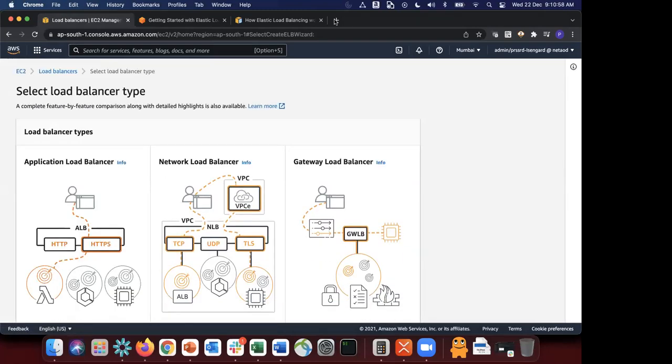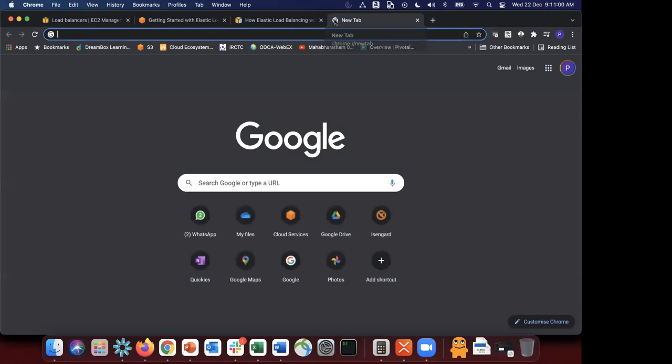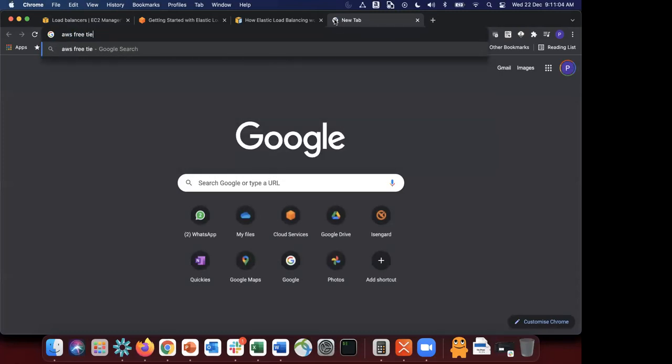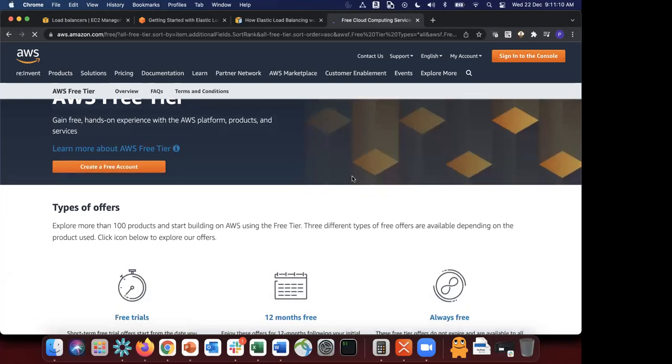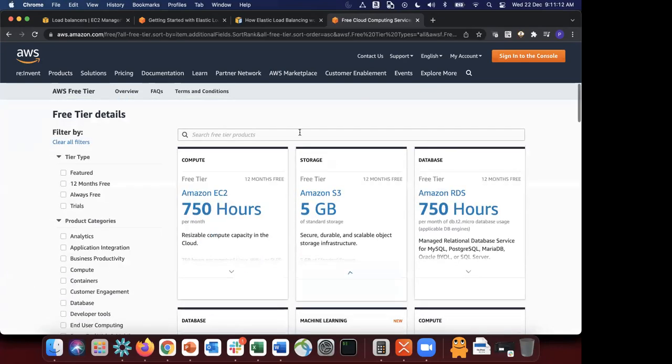By the way, is load balancer covered under free tier? Did somebody check? Yes, sir. 750 hours, sir. Okay, perfect. Which one? ALB, is it?